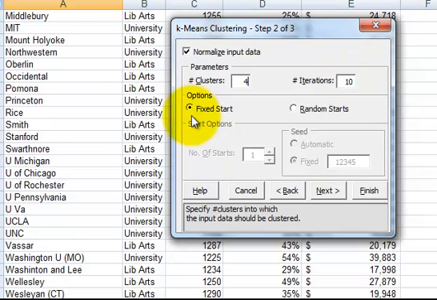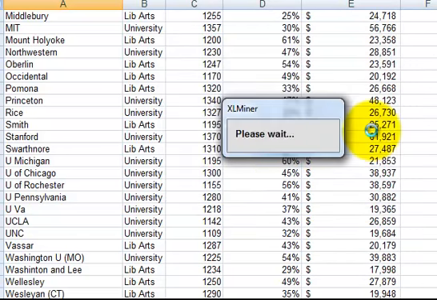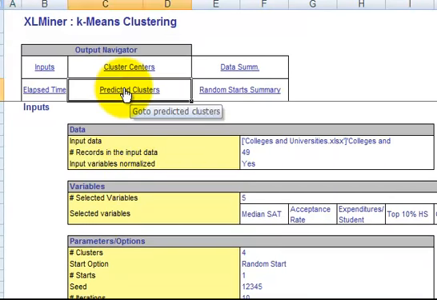This option is, do we want to define the midpoint of those 4 clusters to start with, or do we want to just have the computer randomly assign 4 places to start the midpoint? I usually pick the random because I don't want to have to tell it where to start. And I use these parameters and say next. I want to be able to see all of this, so I say finish. And I get a very similar output sheet, all the data. Now I can say give me the predicted clusters.